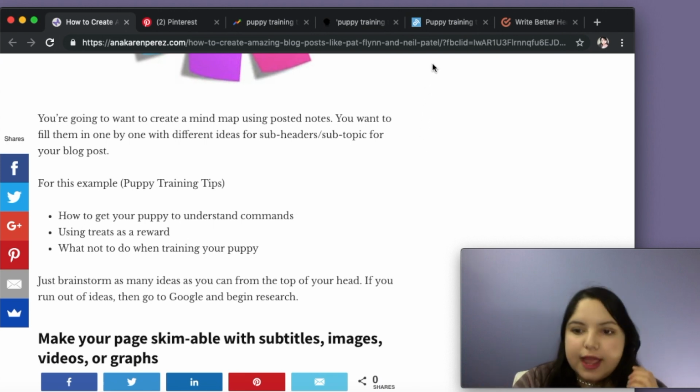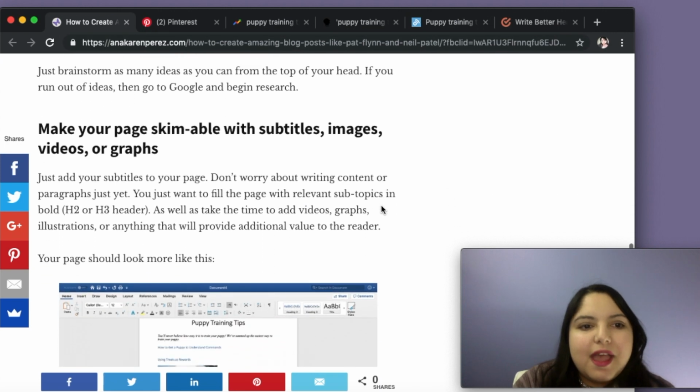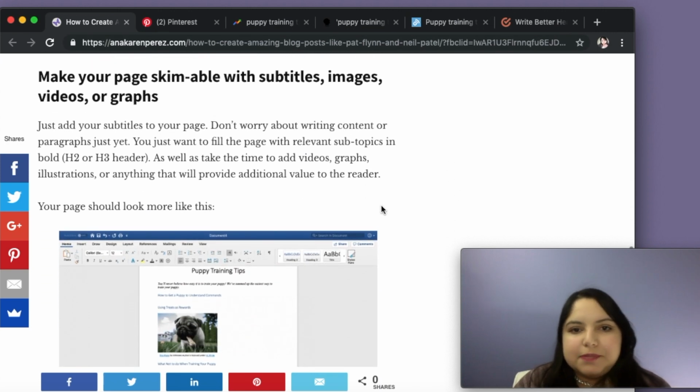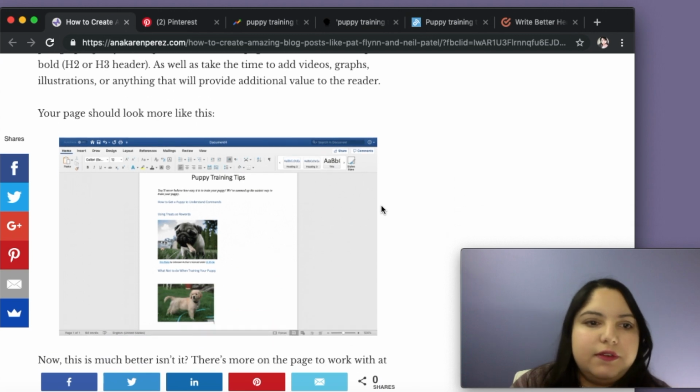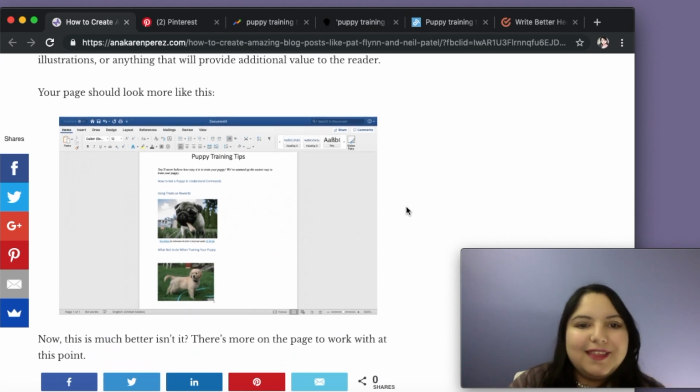All right, now you're gonna actually start typing into your computer. You want to make this page skimmable with subtitles, images, graphics, illustration, anything for those visual readers. Some people are not the happiest at seeing tons of text. So you want to break up the page, have a large header, smaller subheaders, images, graphics, videos, all of the good stuff. Your page should start looking more like this at this point.